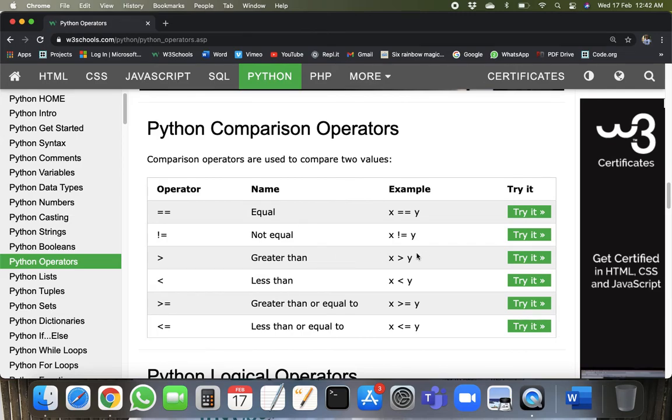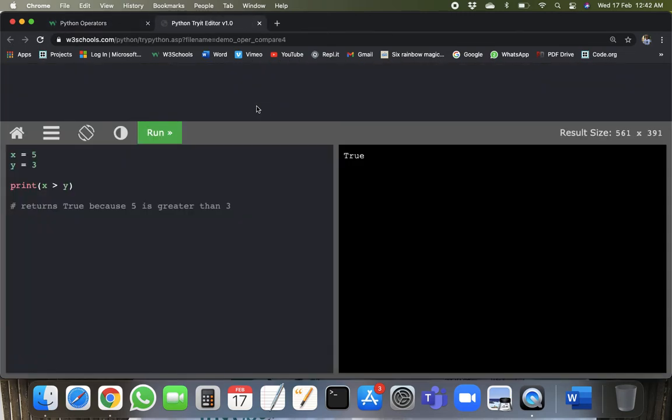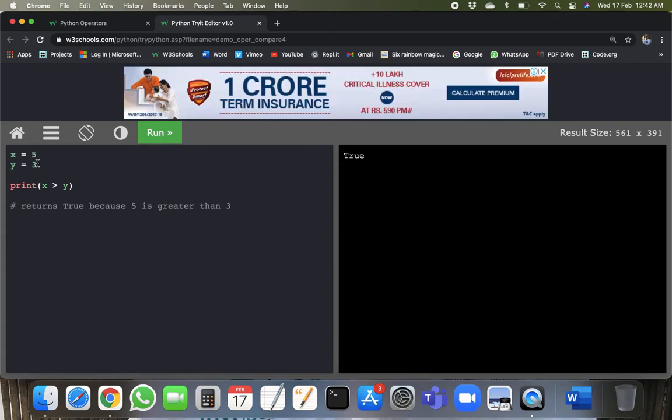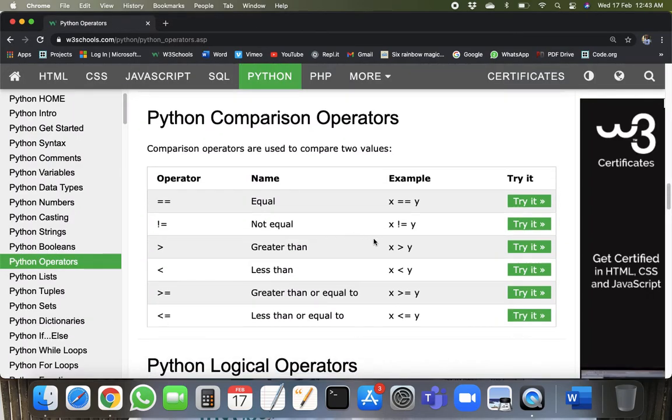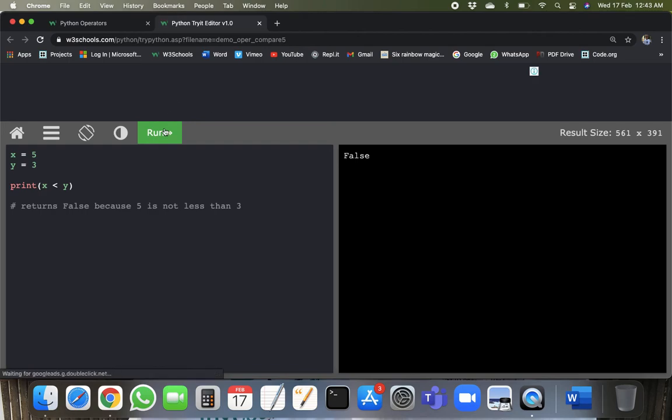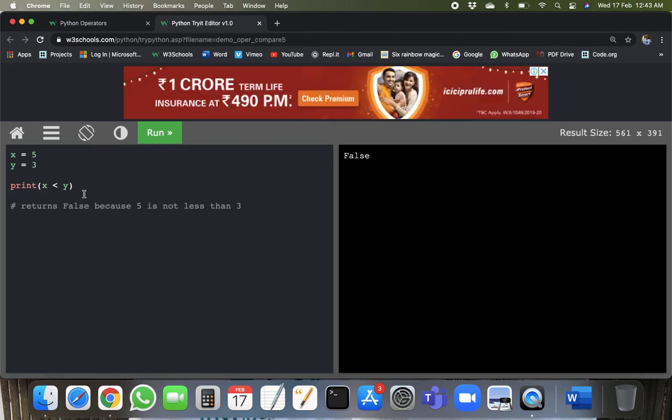Now we have greater than. In greater than, it checks whether a value is greater than another value. Like x is equal to 5, y is 3 again, and it is checking x is greater than y, and that is true because 5 is greater than 3. Okay, now we have less than. In less than, it is giving us false because x is equal to 5, y is equal to 3, and x less than y. So 5 is not less than 3. That's why it is giving us false.